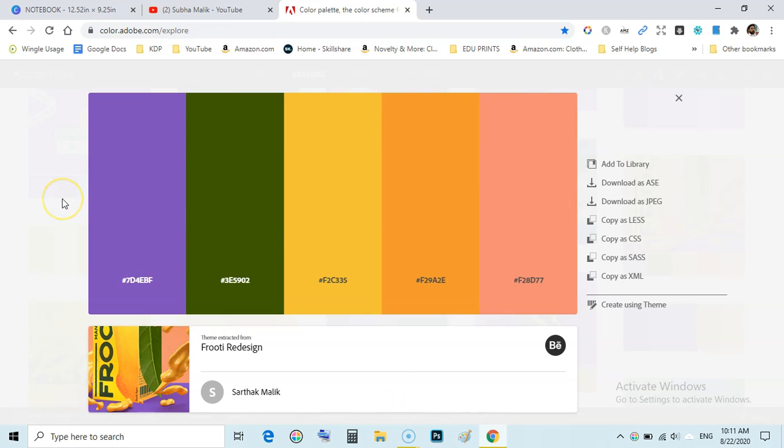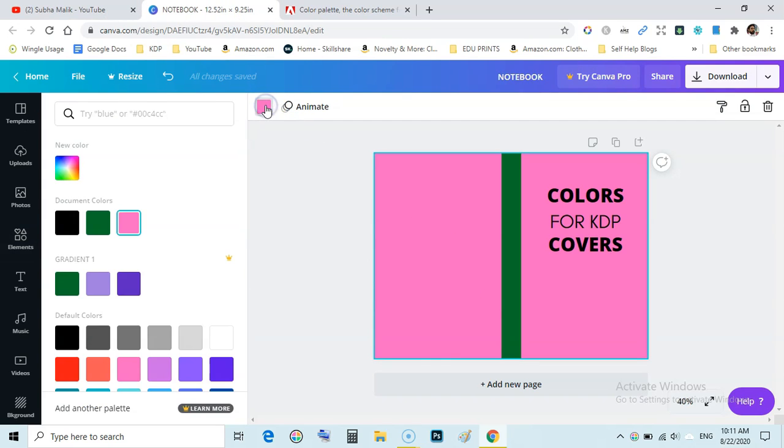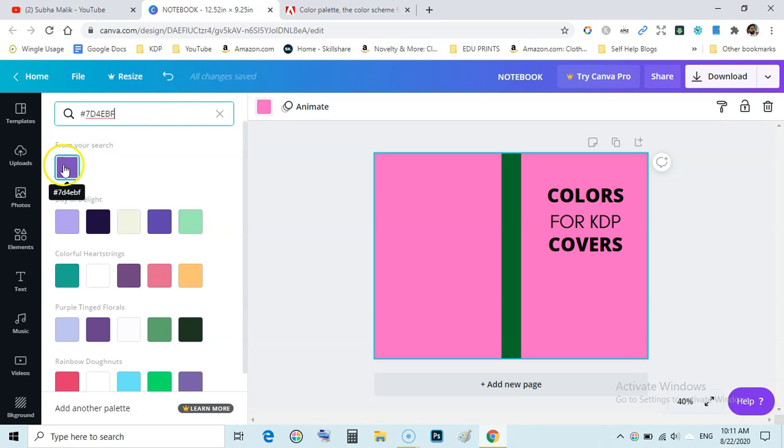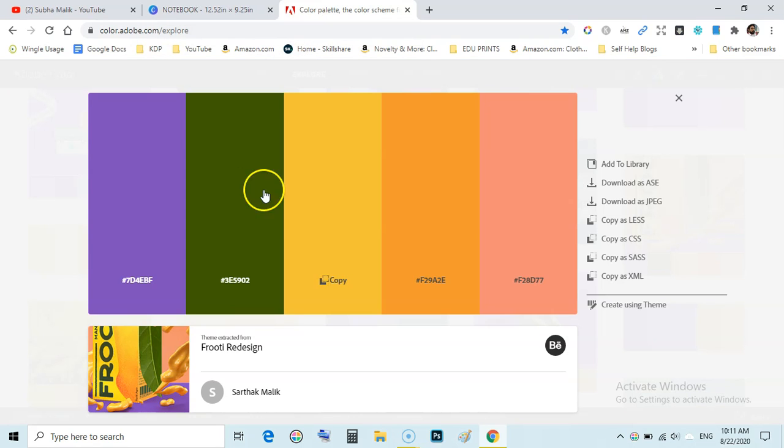So here I will select, you can see here, you can get the idea from the image that this color is being used on the background. Here just copy it and let's come back to our notebook. Copy the color code and paste it here in Canva, and then just change it. The background has been changed to this color, that is bluish, as you can see.